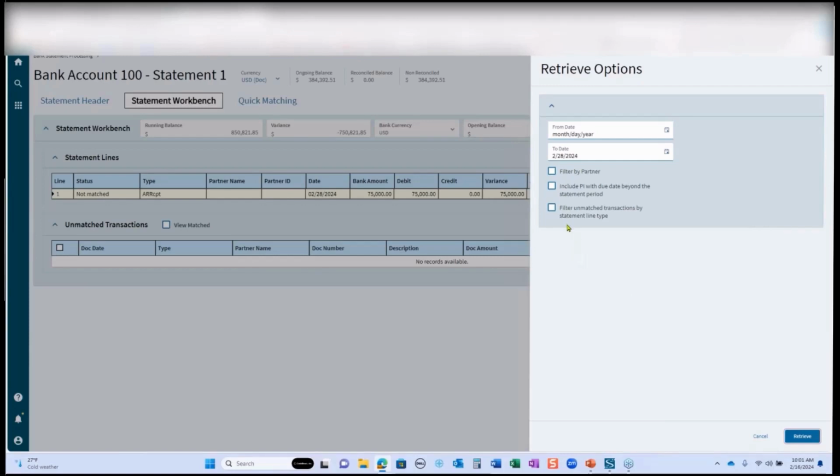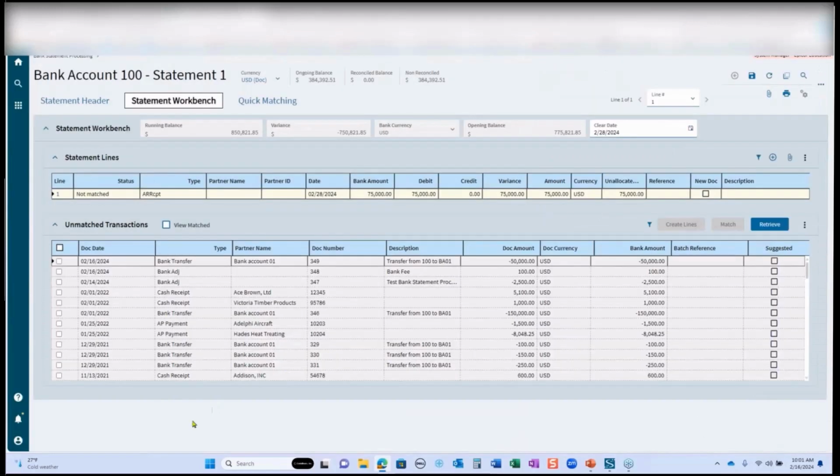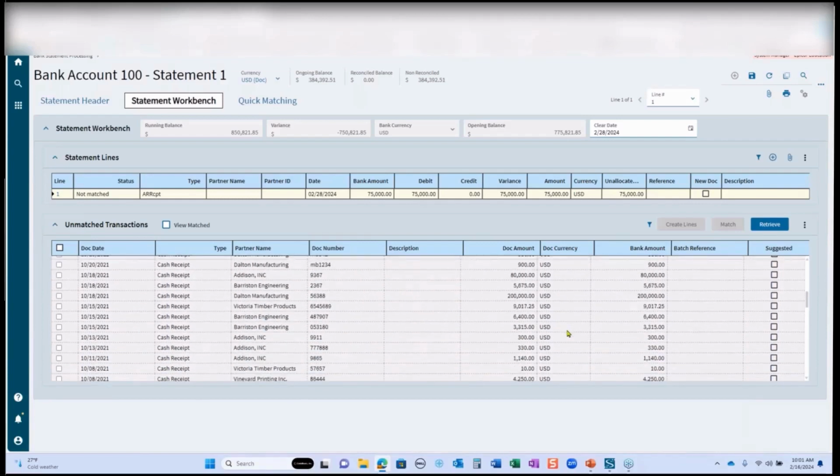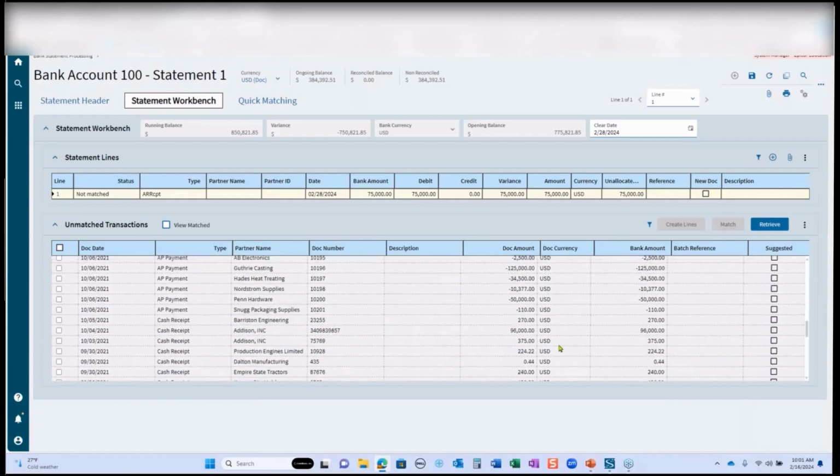And then you can filter the unmatched transactions by the statement line type. So is it a receivable, a cash receipt? Is it a cash disbursement? Is it an adjustment? We're just going to leave that blank for now because we can also sort by that. So I'm going to pull in all the transactions, and you can see that it pulled in this entire list of everything that has not been cleared from the system.